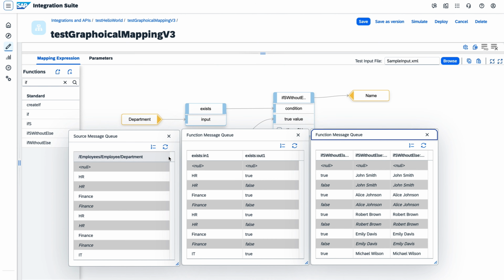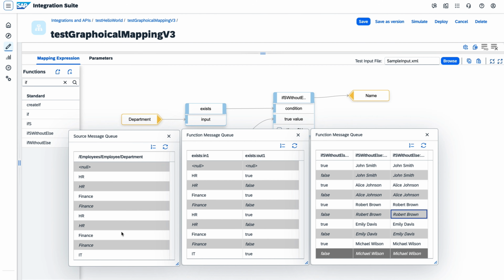So you're getting 5 values, HR finance and HR finance, and for each value, because the node exists in the source structure, the exist produced true because there is a value, there is a node there, that's why it is true. If there is no value, it will say false. Okay. Then because the value is true, it took the value of the employee name because we passed the employee name to the true value, right? That's why John Smith, Alice Johnson, Robert, and Emily, and Mikhail, right?